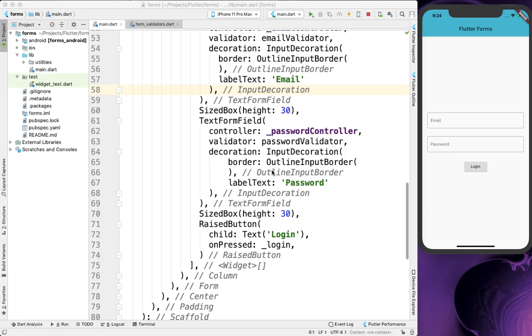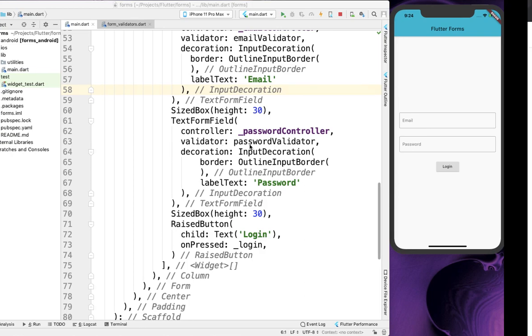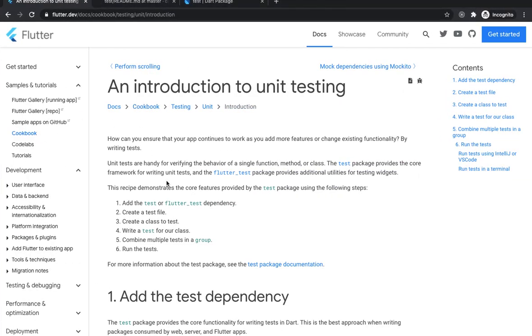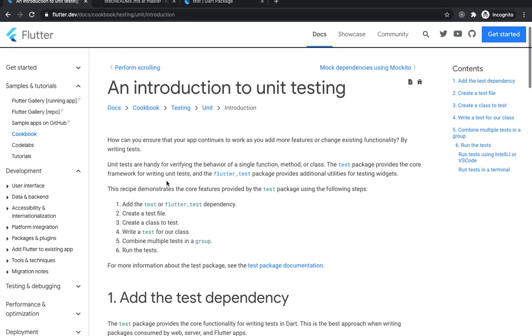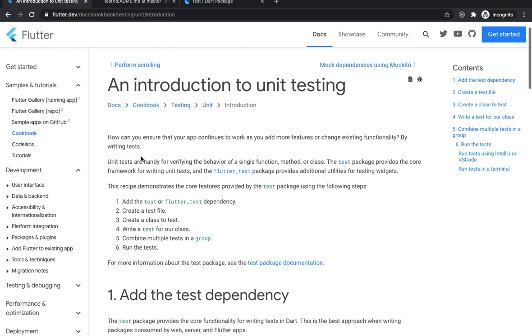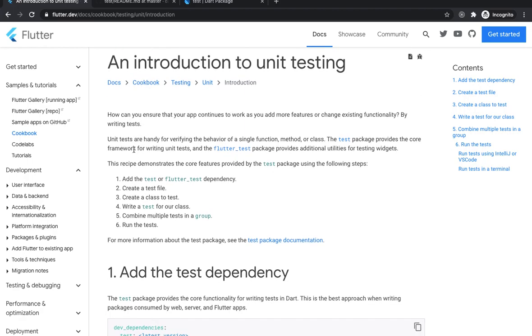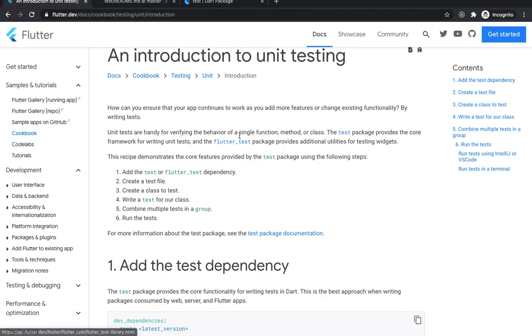In today's video we are going to write unit tests for our form validators. So before writing the test, let us get clear on what a unit test is. Okay, so let us go to the documentation of Flutter. Now unit tests are handy for verifying the behavior of a single function, method or a class.